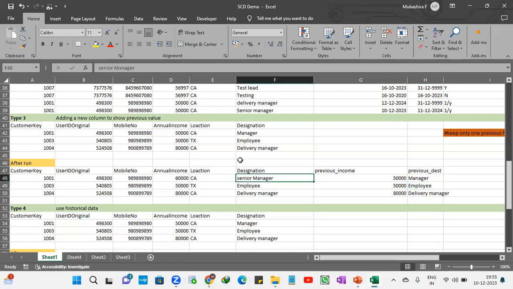So for person 1001, the current designation is senior manager. If I check the previous value, it is manager, and that value gets populated to that column. So we are tracking the designation changes. Income will also change, so to maintain the previous income, we'll create an additional column and maintain the older values there.